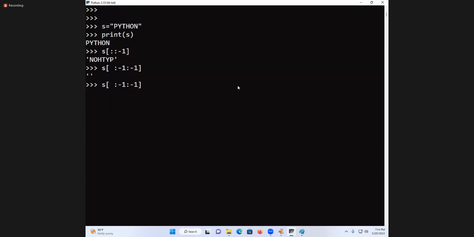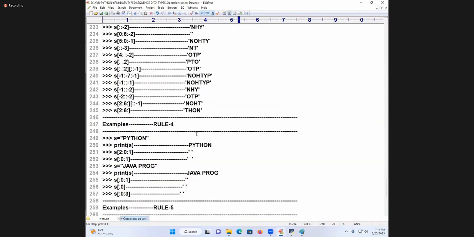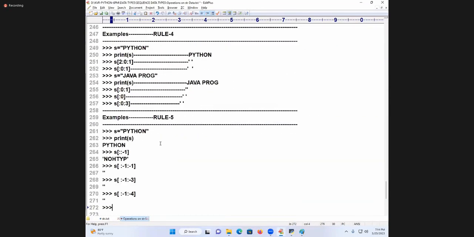Now I am writing -3. What is the answer? Space. Any backward direction you take, what is the answer? Space. Are you following? Easy. Yes. Coming back, this is my given data. Rule number 5.